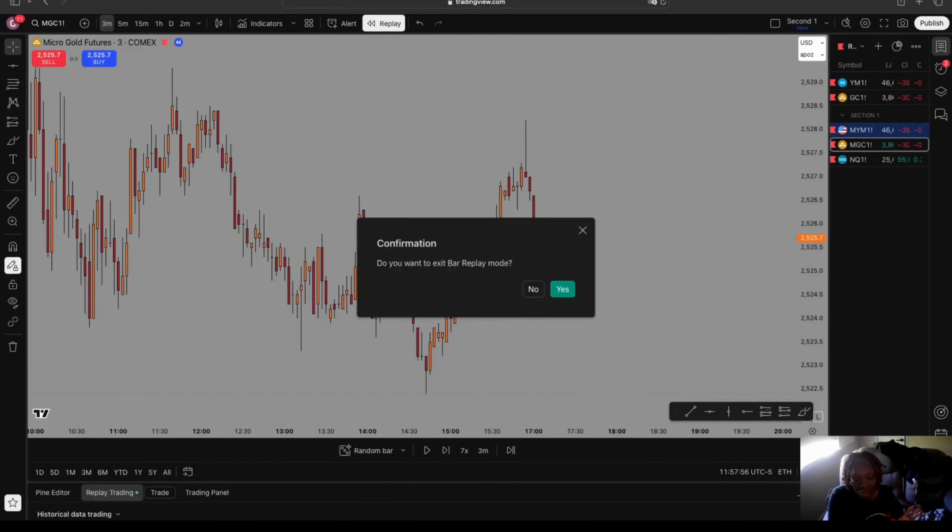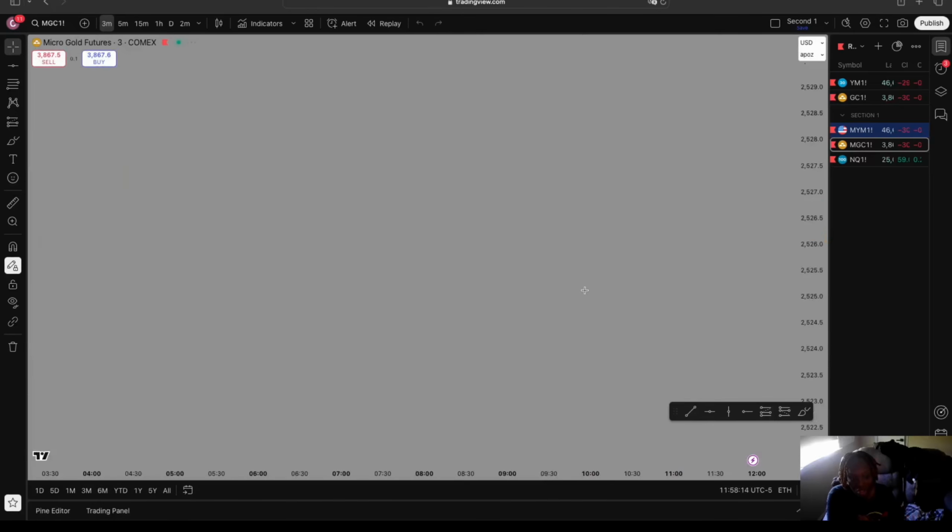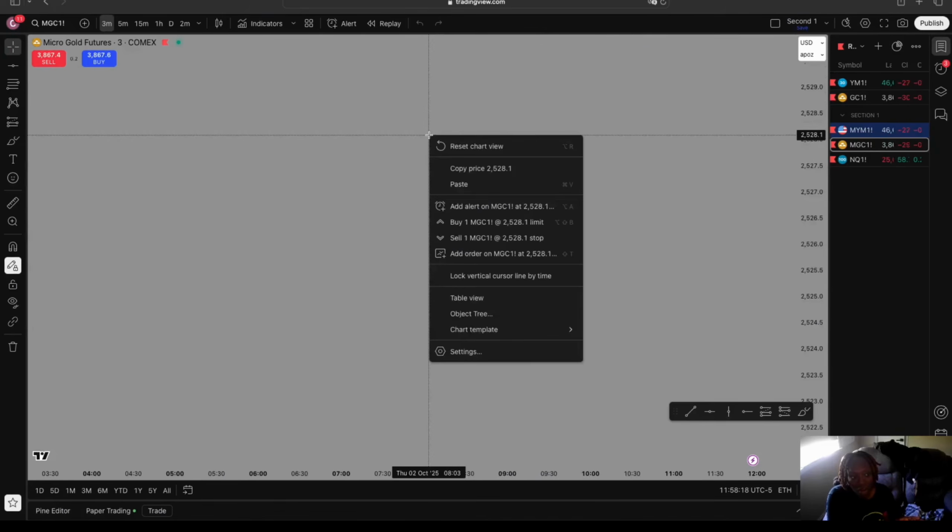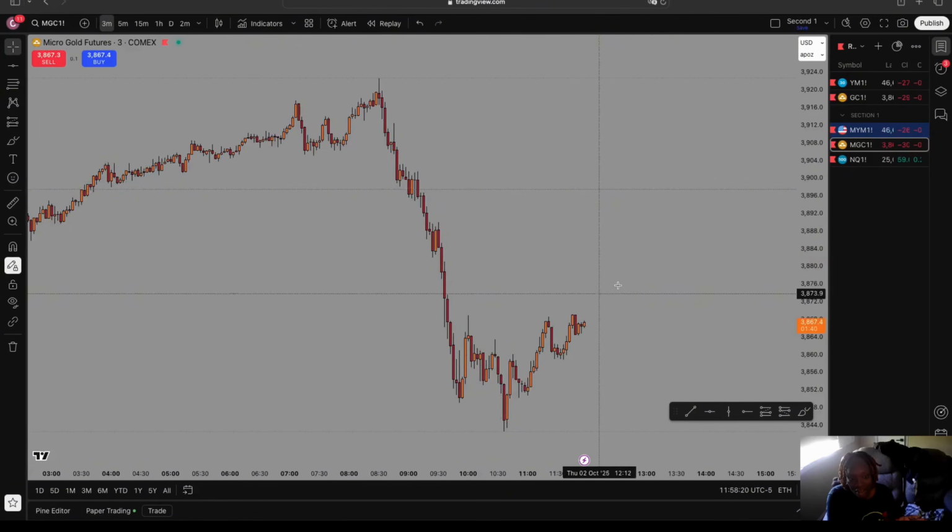So that is replay trading. We look over here at the bottom right. There's going to be an X right along this line, because you may not be able to see it, where we get our random bar and our play. If we keep going all the way down to the right, there's going to be an X button right here. You click that X button and we just click yes to exit out of replay mode. Right click, reset, and now you're back.